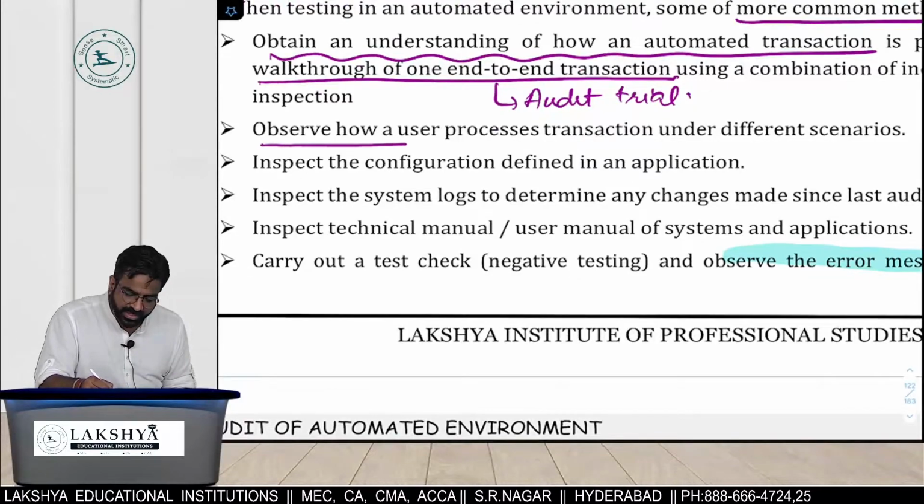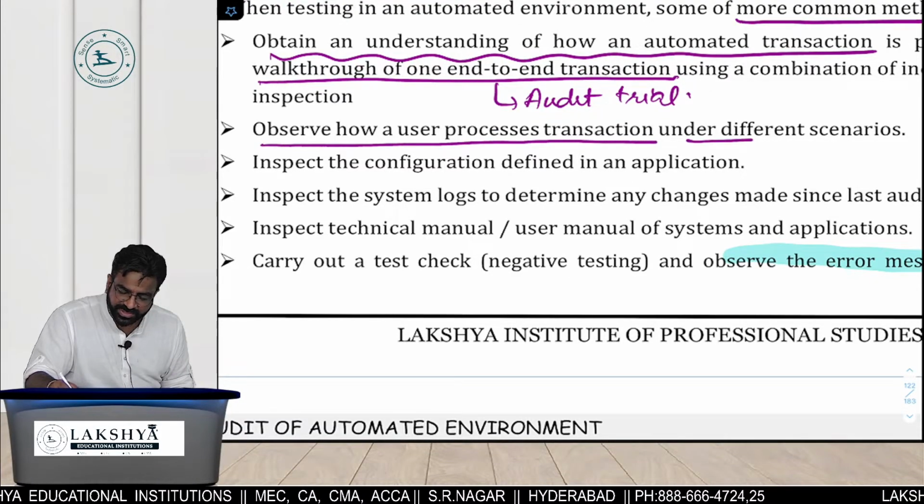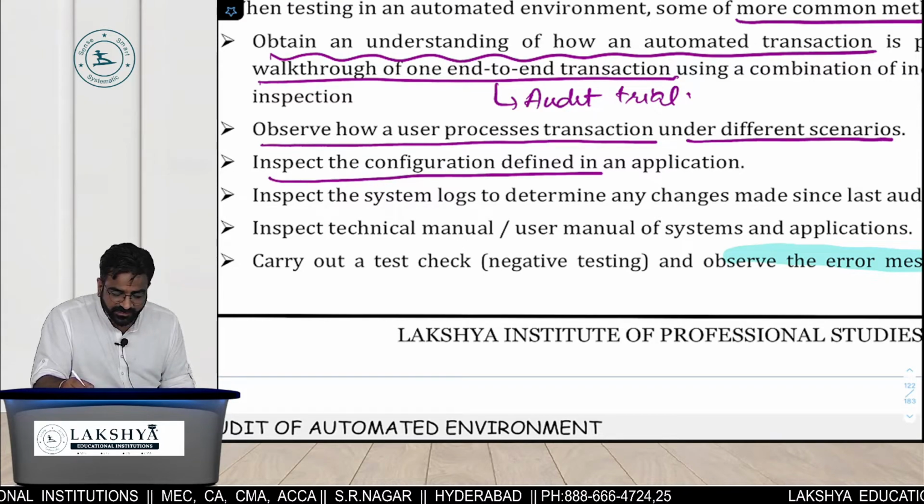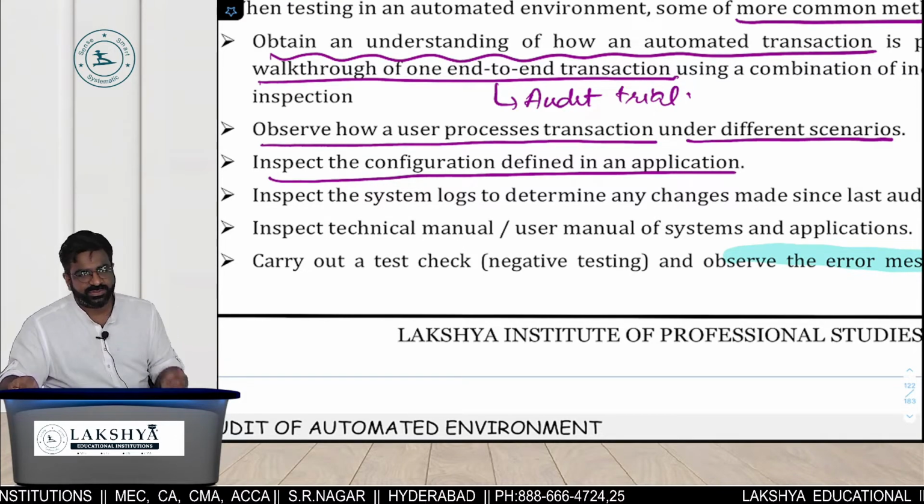Observe how a user processes the transaction under what? Different scenarios. Next one, inspect the configuration defined in an application. What do you mean by configuration?